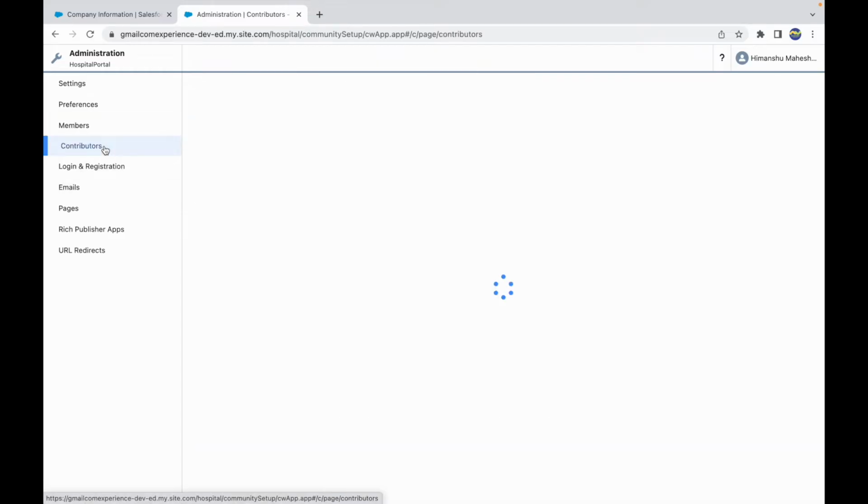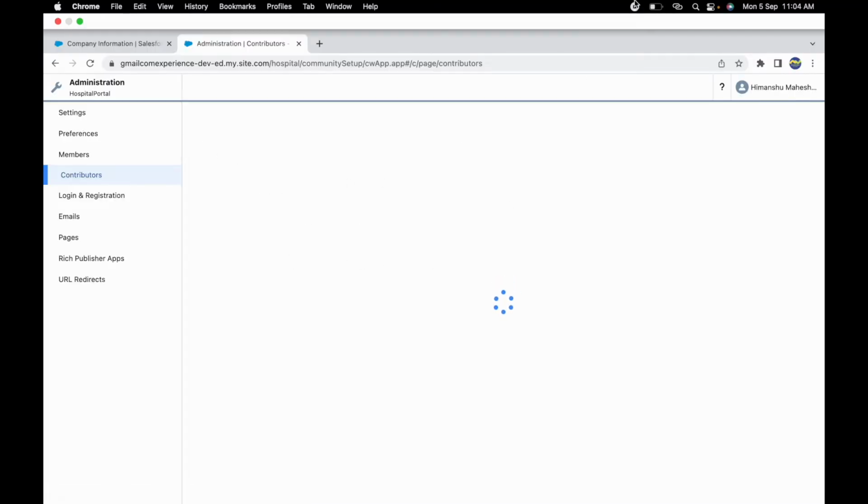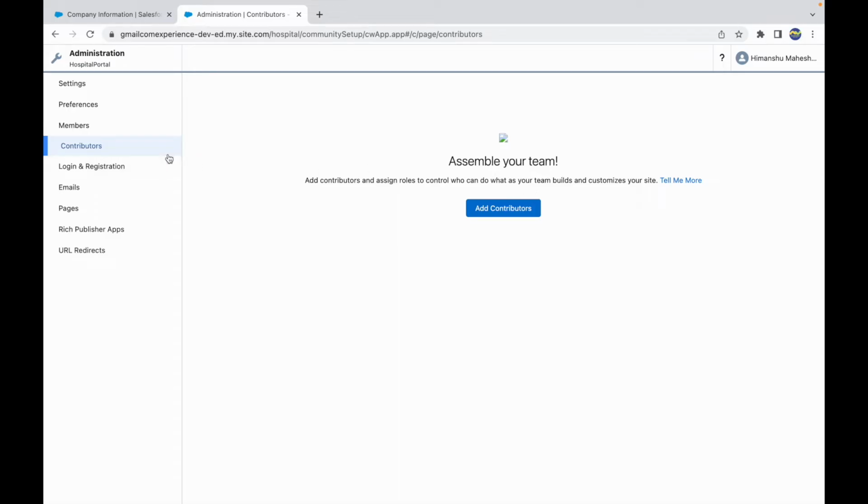Right, next thing is contributors. So contributors are basically people who are working for this particular portal and setting up things. So you can add contributors, or you can remove, or you could just leave this as is, right? So when you want to add contributors, you can create a team for yourself. Like you could have a UI expert, you could have a backend expert, you could have a builder expert, you could have an administrator. So you can create a team and assign roles to control what your team builds, right? So you can customize your contributors, and only those people who are part of this team would be able to change things, right? The system admin can do anything.